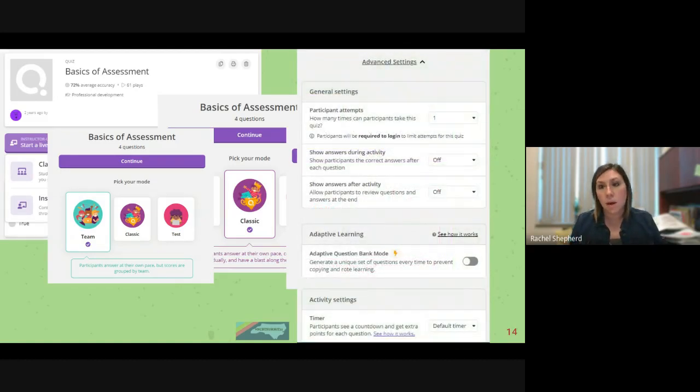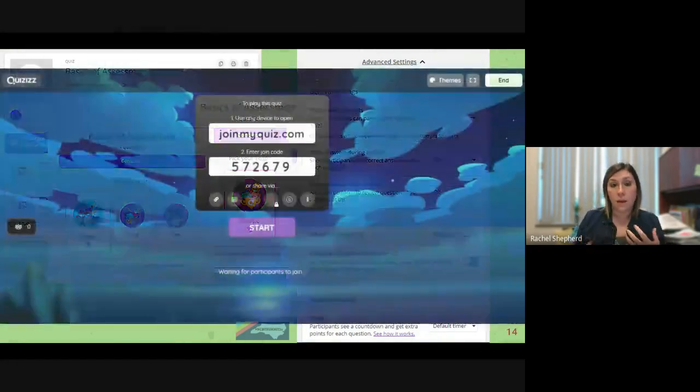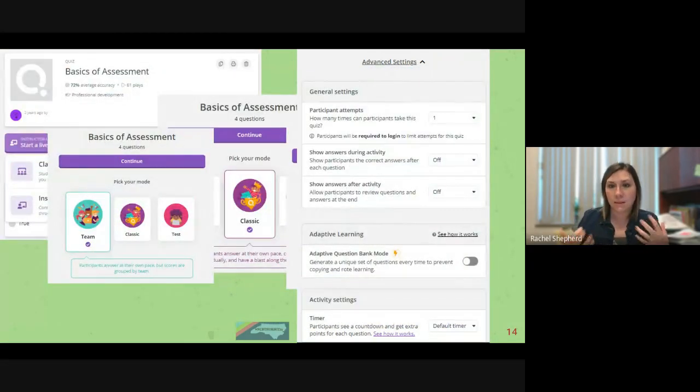There are also some other different options that you can use. So you can limit the number of times that participants can take it if you're administering it as a quiz. You can show the answers as they go. I love the memes. If you set it up to where it's going to show them whether they got the answer right or wrong, it'll give them like a little meme in the middle of it. You can set the timer. You can do all kinds of different things like that.